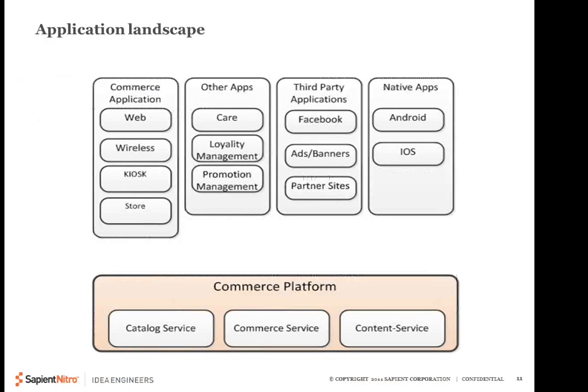And just to give an idea of what kind of applications are going to consume the commerce services. If you look at commerce, you have web, wireless, kiosk, and of course there are many more. And the other applications could be care, loyalty management, promotion management. There are a lot of other applications. There are also third-party applications like Facebook or Twitter, where you have social commerce, where you are one click away from buying anything that comes on the site. So there are clearly third-party application integrations which also come into the picture. And of course, there are a lot of native apps coming out in the market, like Android and iOS applications, which can directly consume the commerce platform services. This is just to give a glimpse of what the application landscape looks like in a typical multi-channel commerce platform.